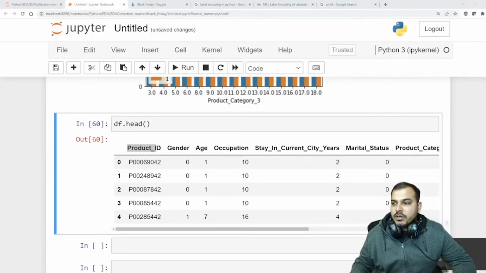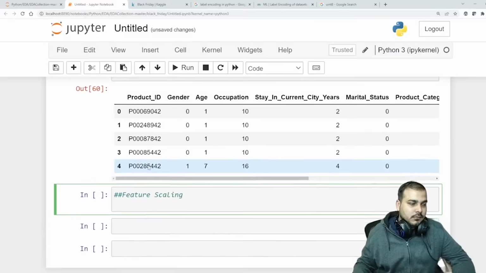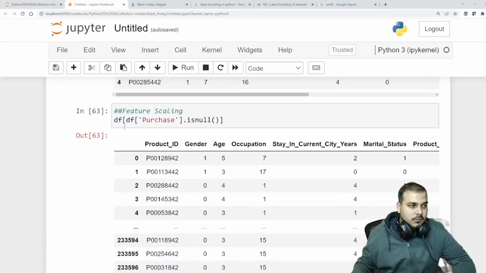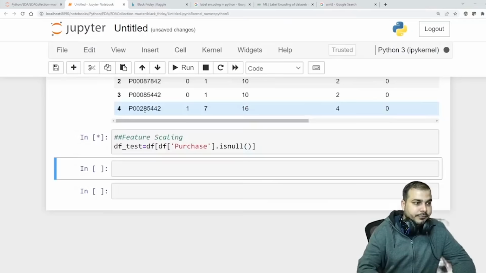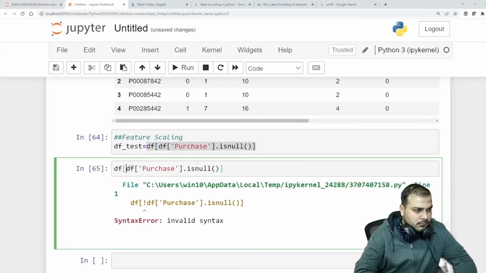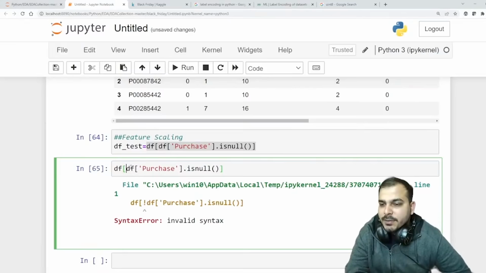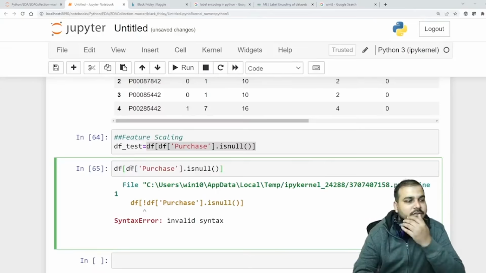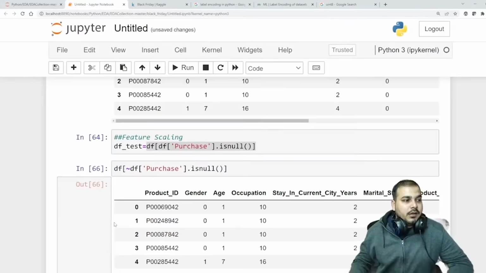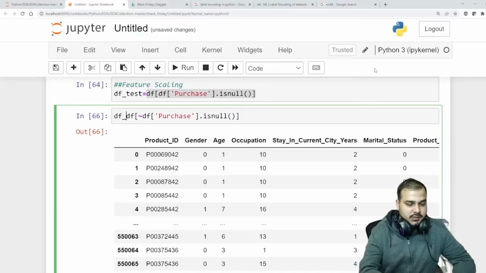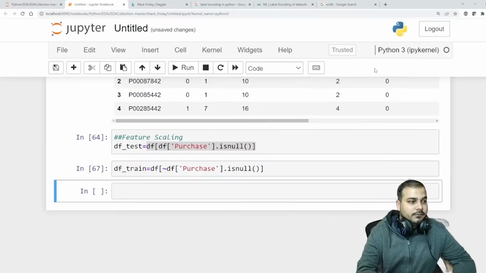Now let's do one last thing, that is feature scaling. This will now become my df_test. And then I can use df.purchase.isNull. Wherever the purchase column is null, that all belongs to the test data. Apart from isNull, how do I find out if it is not null? If you use it like this, you will be able to see this. And here you can basically write df_train. So now you have your df_train and df_test.